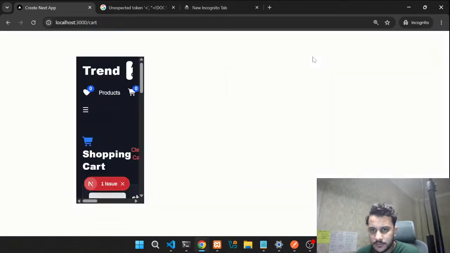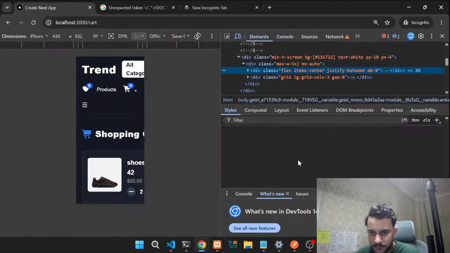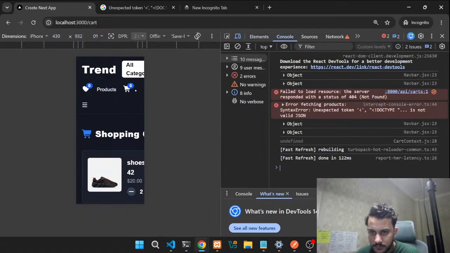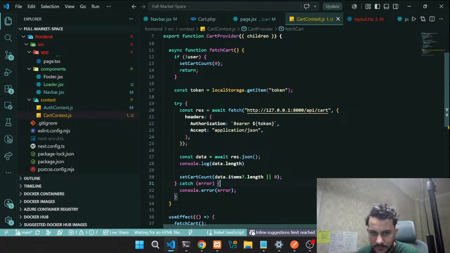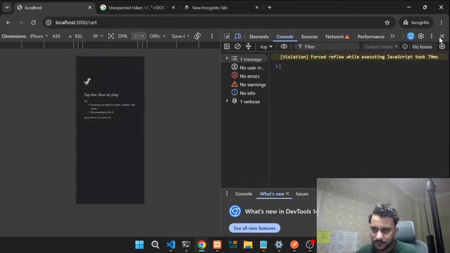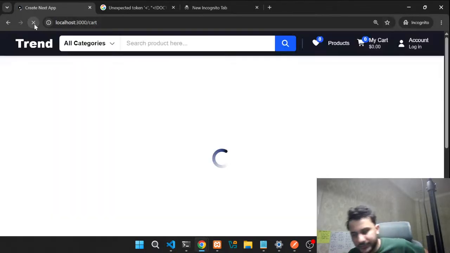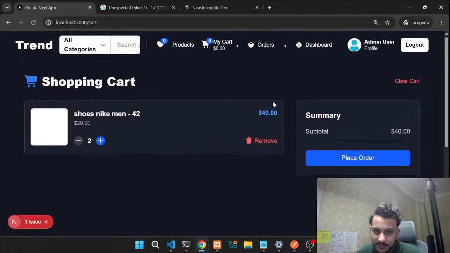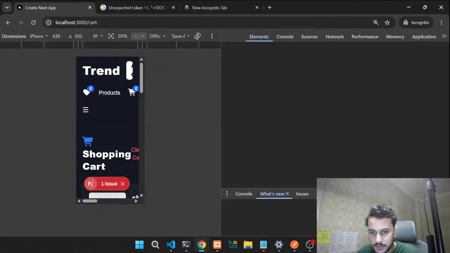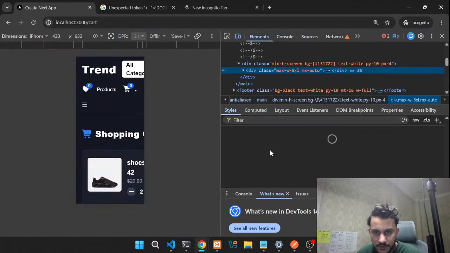So I go to the console again, so undefined. Why undefined? So respond data. Okay, so like this. I want to access the items because it's an object, and I want to access the items inside the object. So now it displays one because we have one item.